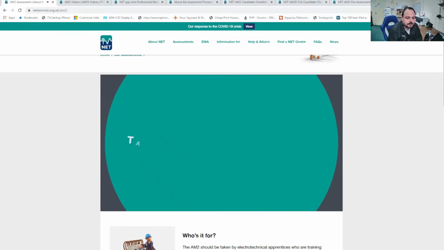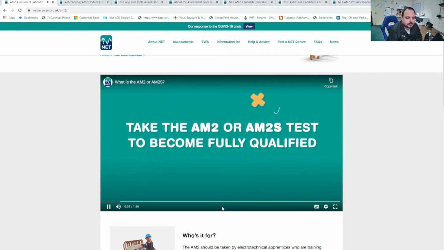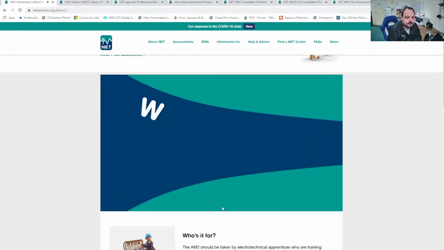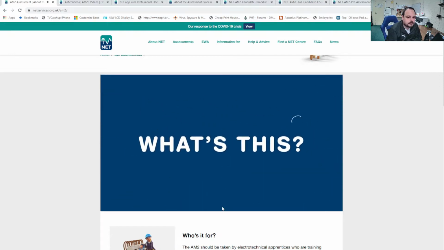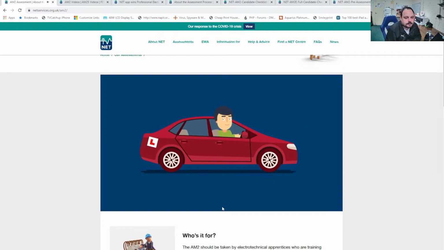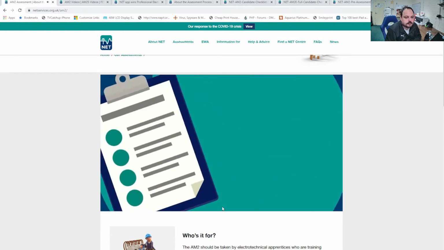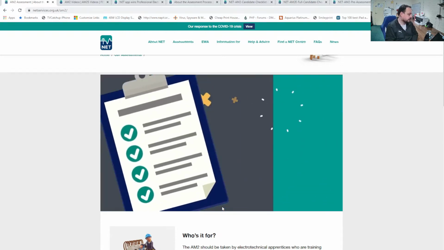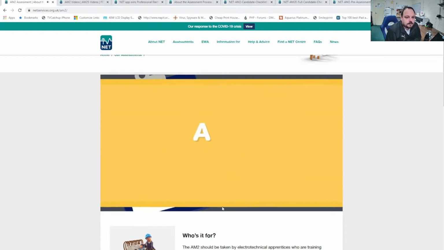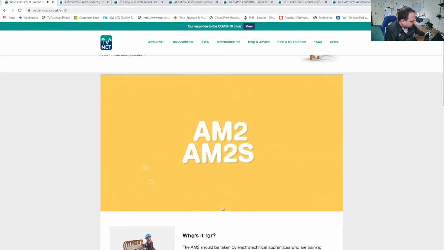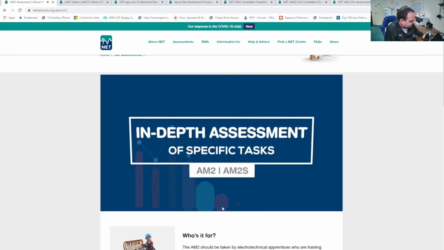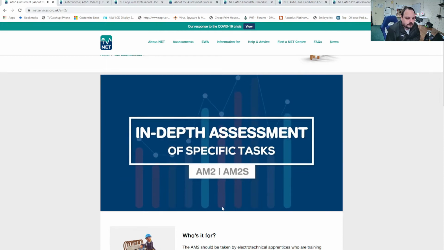At the end of your electrical apprenticeship, you'll need to take the AM2 or AM2S test before you can become fully qualified. What's this? Think of it as similar to a driving test. You spend weeks or months learning how to drive, then the driving test is where you put everything into practice and you're marked against strict criteria. The AM2 and AM2S are just like this. It's an in-depth assessment where you have to carry out specific tasks to show what you've learned during your apprenticeship.